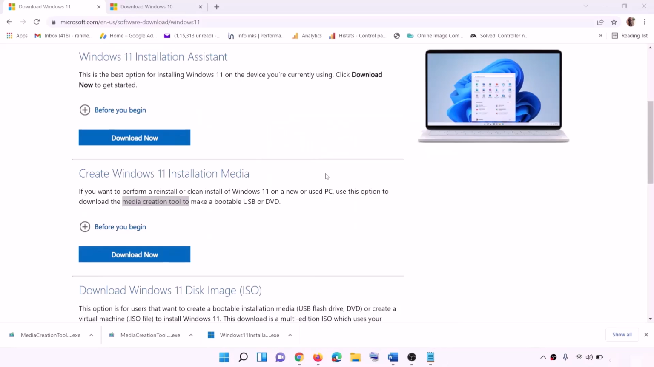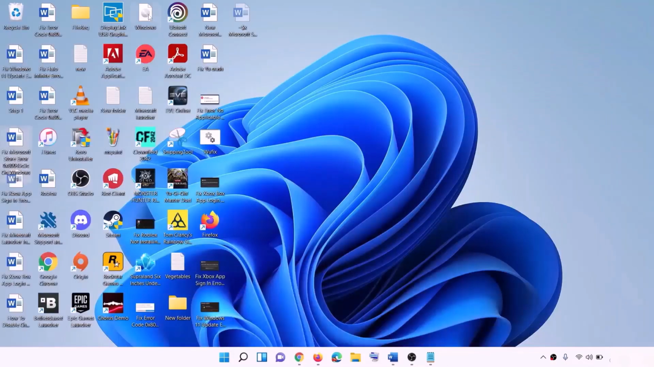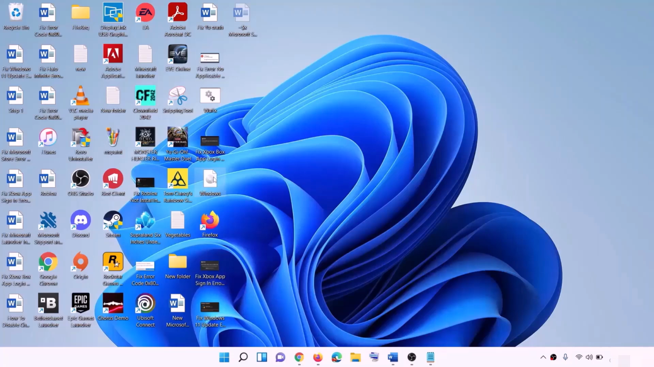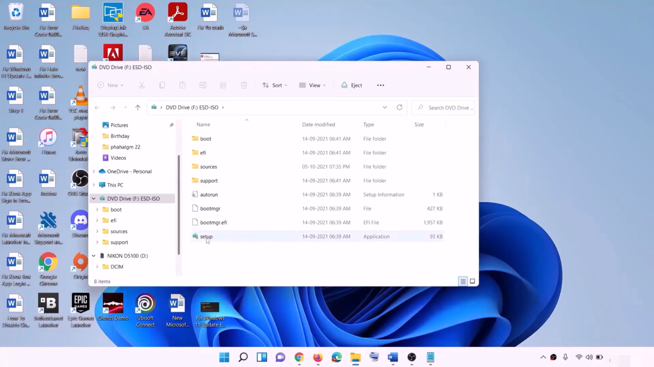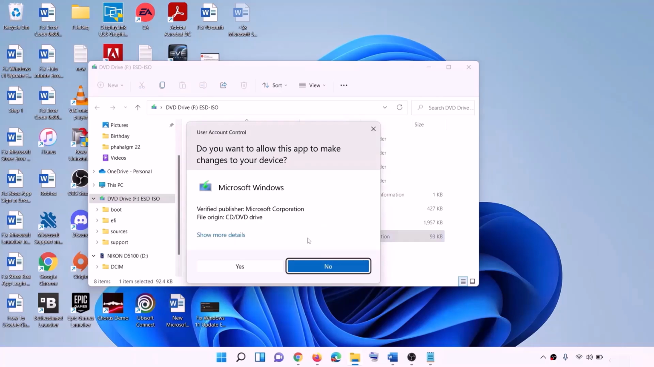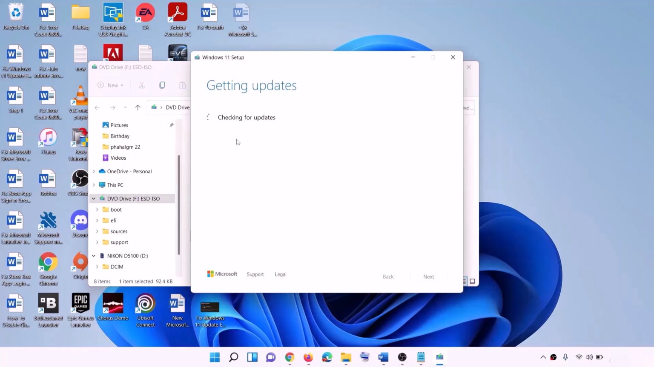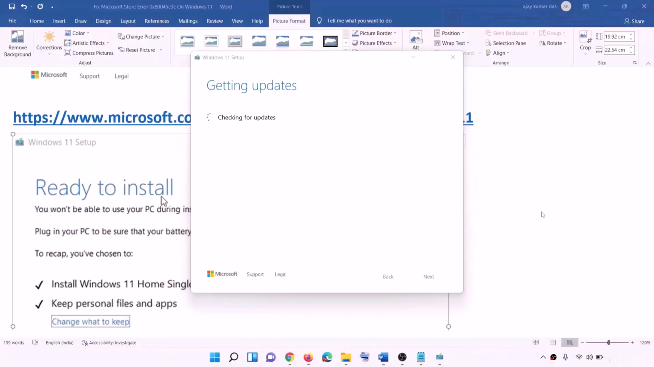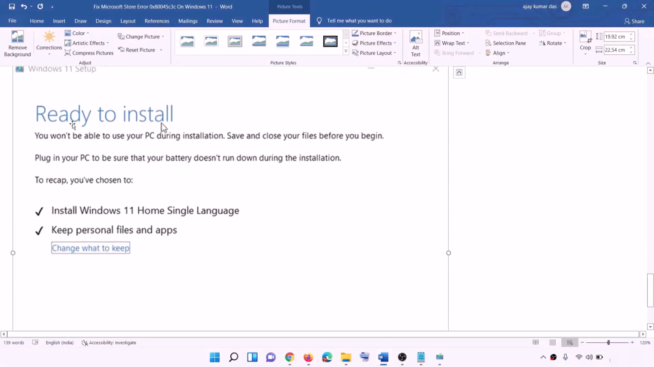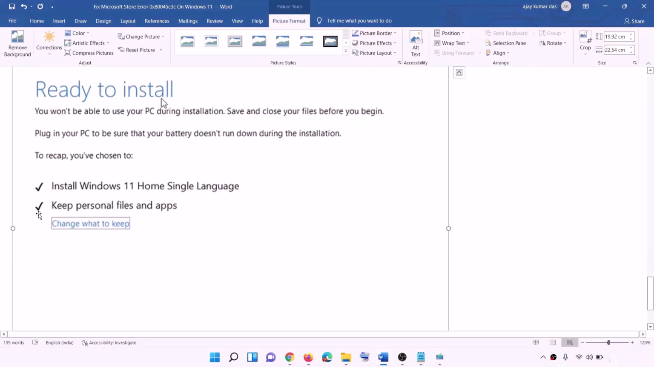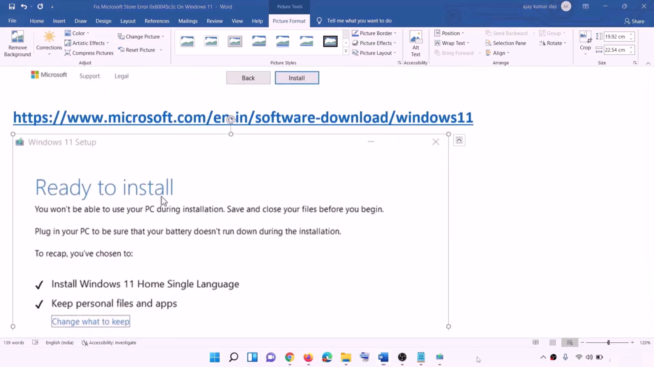Now once the download is complete, click on finish and then go to desktop, find Windows ISO file, make a double click on Windows ISO file, then run the setup file, make a double click on setup file, click on yes to allow. This will load Windows 11 now. And here you can see install Windows 11, click on next. It will check for update, then click on accept. Again, it will check for update. Now before the installation, you will see the screen which says ready to install, and by default the option to keep personal files and app would be checked. When this is checked, you will not lose any data on the computer. Click on install. After the installation, log into your computer.